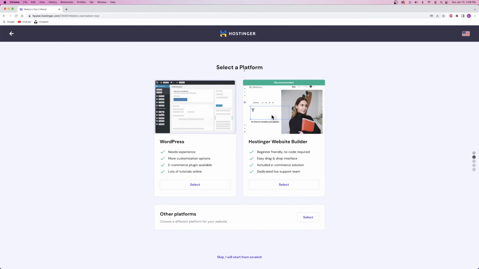Then it's gonna ask which platform you would like to use. And so we've got WordPress right here, and then hosting or website builder. We're going to be using WordPress, so we're going to click on select.